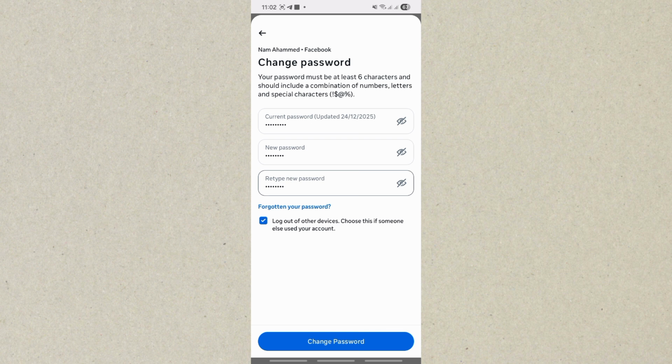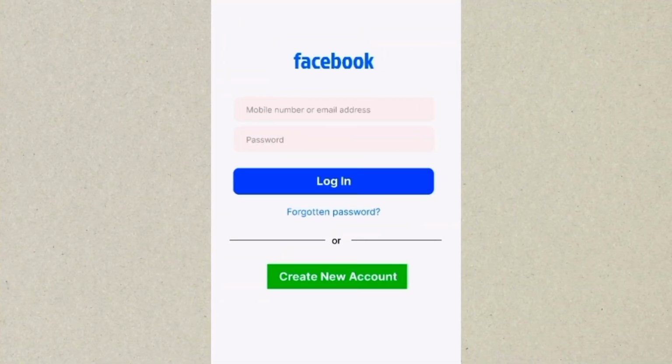Facebook may ask you to confirm your identity or log in again. Done. Your Facebook password has been successfully changed.